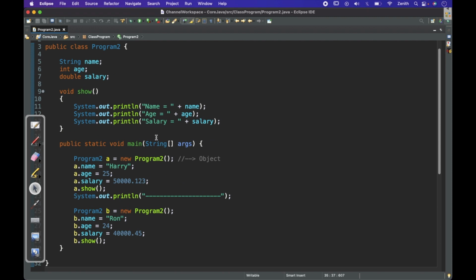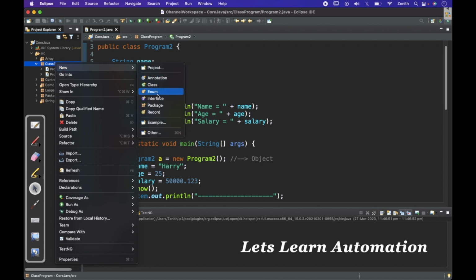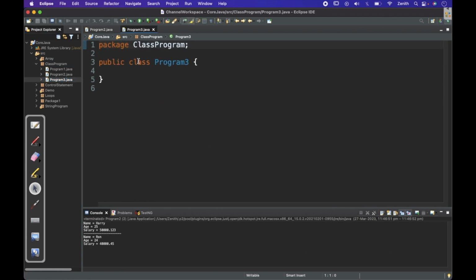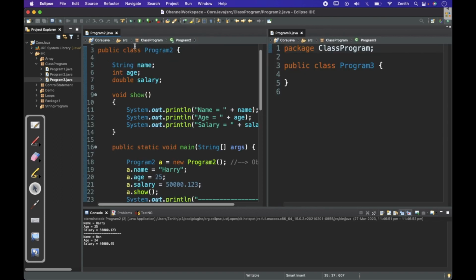Now in this class we have used the main method in the same class. Let's try to understand why main method in a different class is important, or why mostly people use a concept like this, where they use the main method in a different class. Is it really possible? So let's create one scenario where I am creating a new class and will name it program 3. Here I will not take the main method. So this is one class and this is another class.